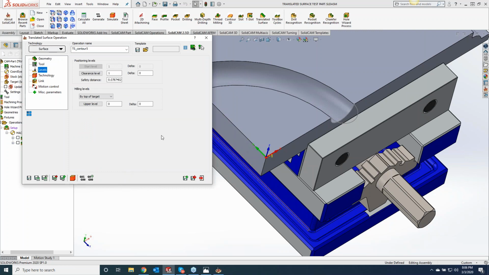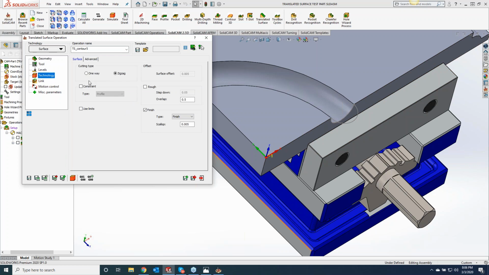Levels. All we're worried about is the upper level, since there is no lower level here, because what it's doing is taking that curve and projecting it down for us. So now, how do we want to approach that cut? We can do a zigzag or one way. We can actually set up a constraint boundary. By doing our constraint boundary, you get more control over the tool movement at the start and end of the profiles / section.